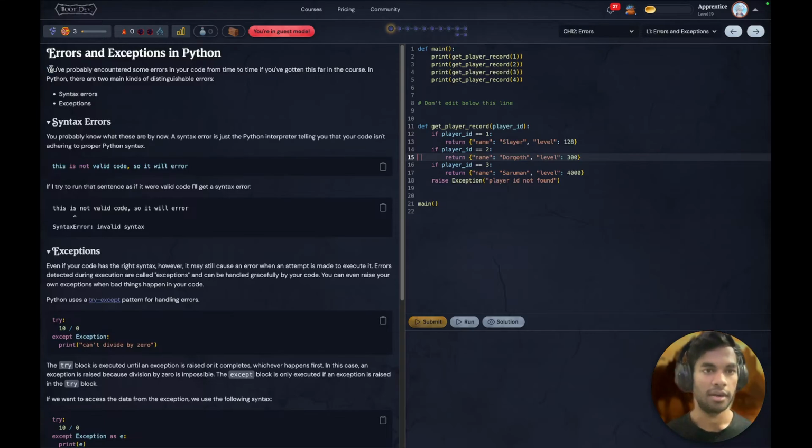You have probably encountered some errors in your code from time to time if you have gotten this far in the course. In Python, there are two main kinds of distinguishable errors: syntax errors, that is, I'm not writing the language properly, and exceptions. Syntax errors, you probably know what these are by now.